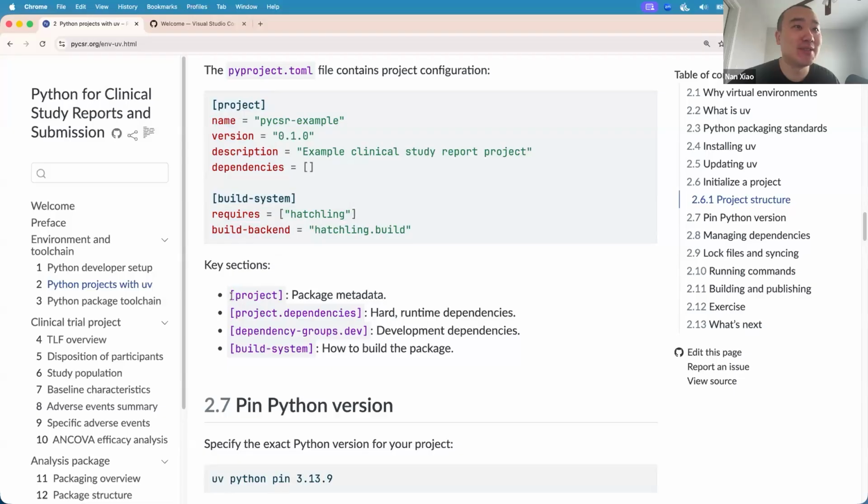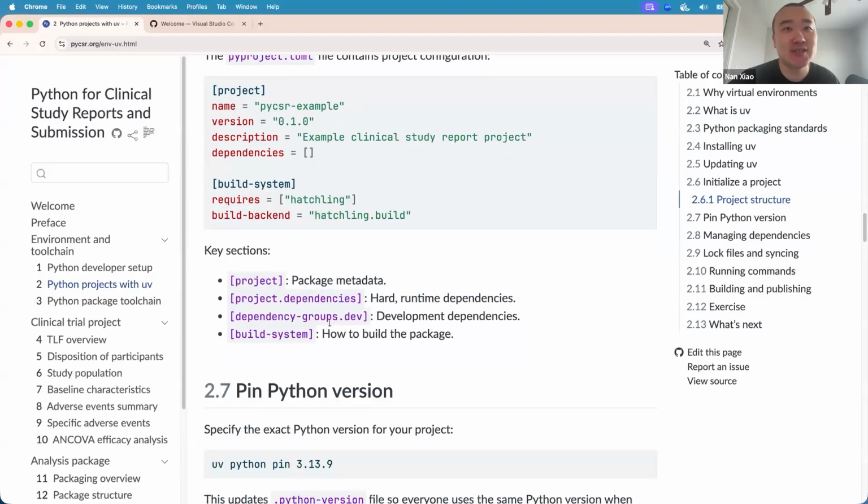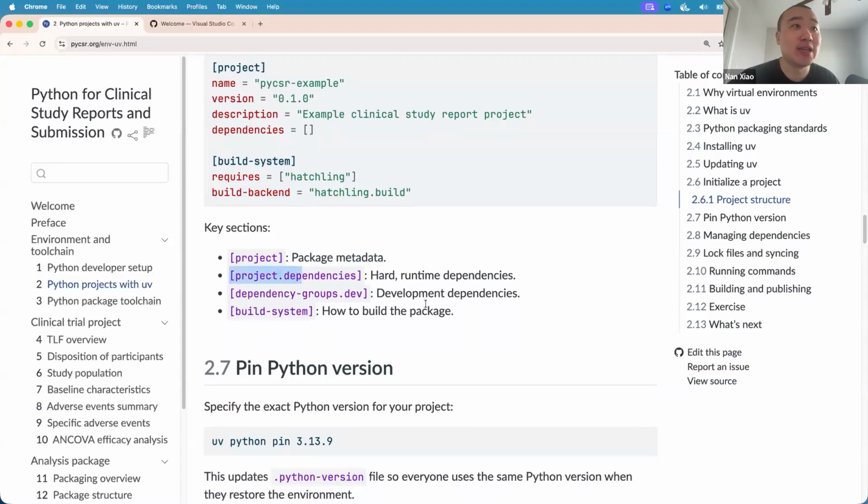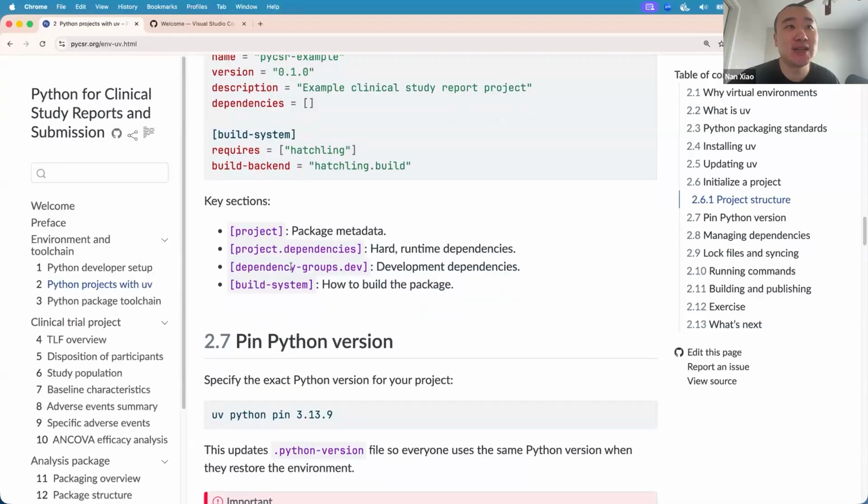But there are some very important sections I think worth mentioning, especially the project section, which includes some package metadata. And then you'll be able to have some project dependencies set up. These are the hard runtime dependencies required by the package, similar to the R package import section in the description file, right? And then the dependency groups, the dev group records the development dependencies, similar to the suggests section in the R package description file.